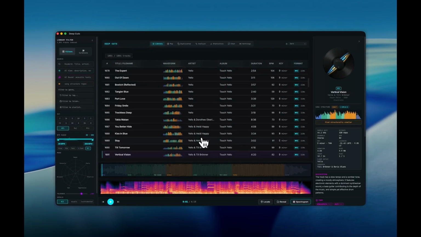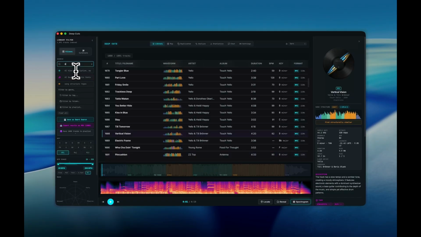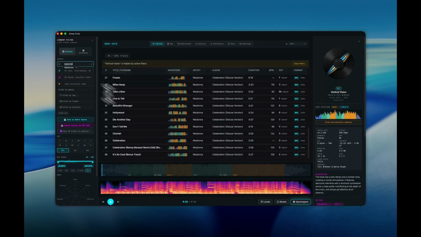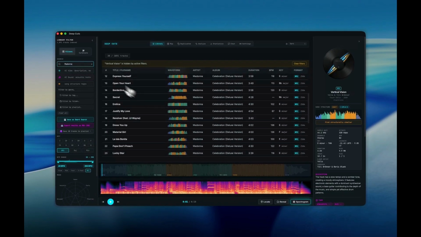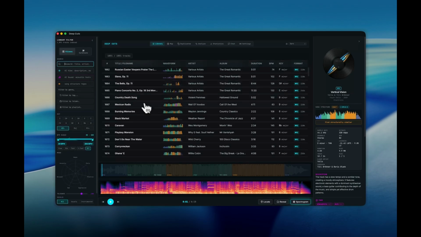Let's go to the main library. As you see, there are all the songs. There is the waveform colored by the different structure that has been found. There are automatic key and BPM detection. You can search by keywords. These are extracted from metadata. For example, the songs I have by Madonna, or by directory, file name, whatever.